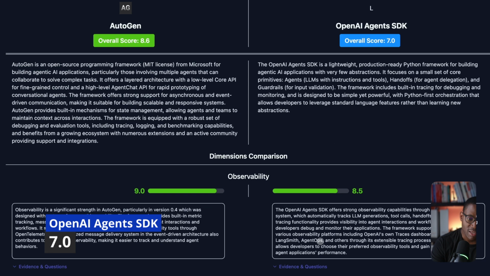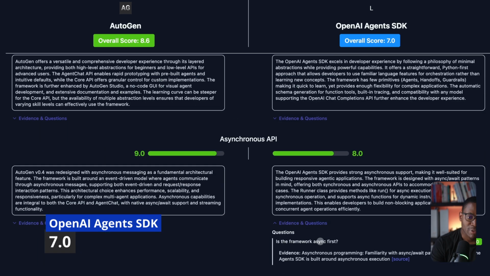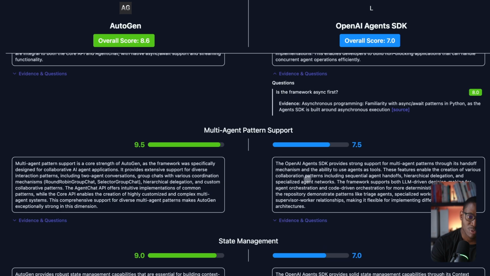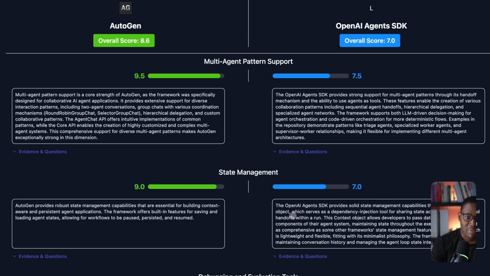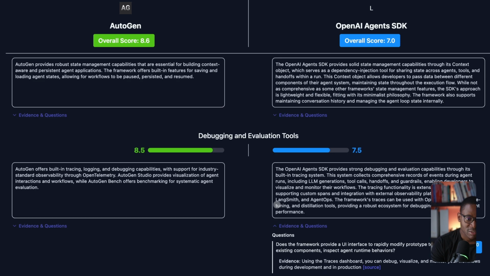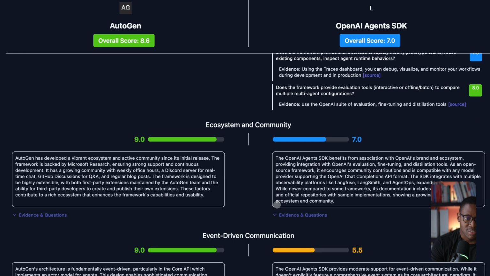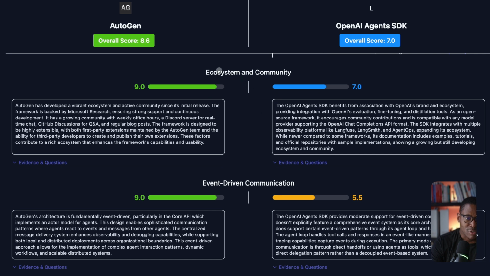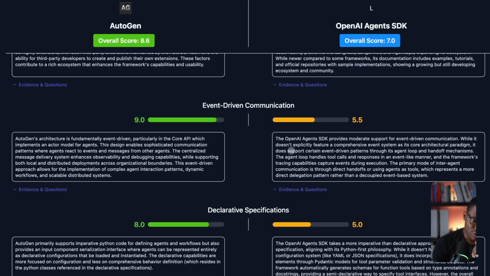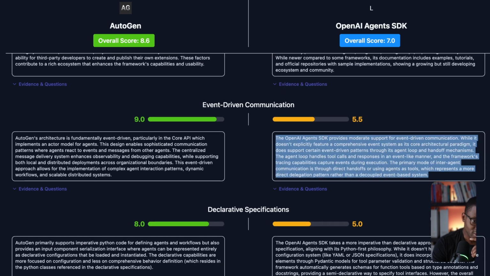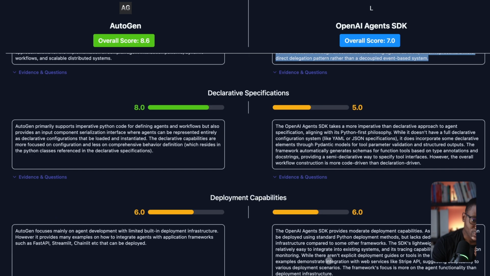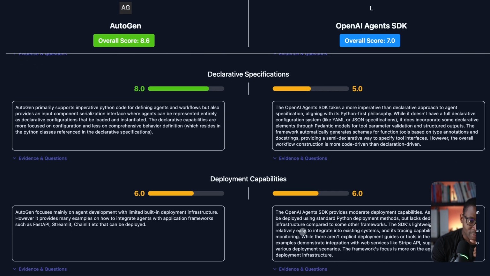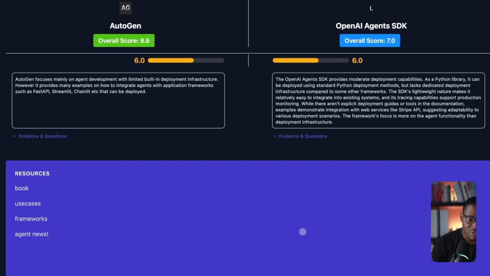OpenAI Agents SDK. I think I've covered this in a previous video, but all very similar scores until you get down to multi-agent pattern support. Not too bad. Maybe it might be an 8 here. State management, there is some support there, not as strong as others. Ecosystem and community, just not as big as AutoGen. Event-driven communication, not as clear as AutoGen. And then deployment capabilities, it's a bit of a lightweight API at the moment, so just different scores there.